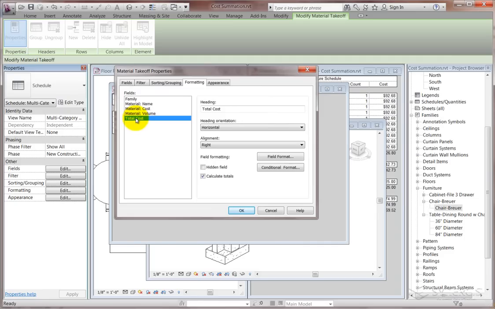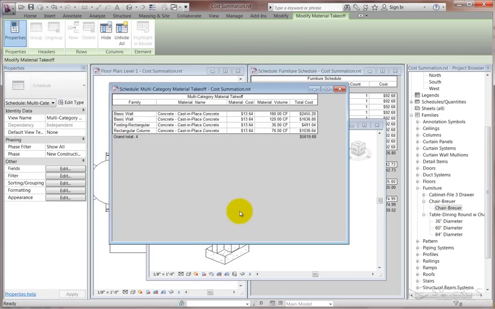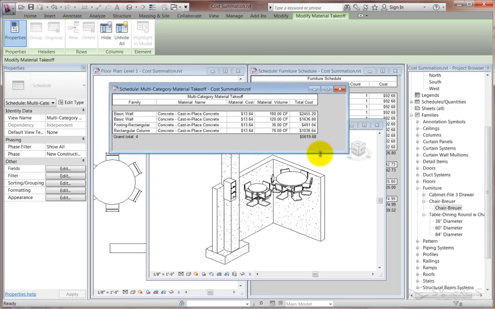So then for the total cost, we can grand total that out as well, by using the sorting and grouping. So let's group them together. They're already coming through by material name, but if it got more complex to where they would get broken apart, we could group them together in that fashion. So there's one of the two flavors in part two where we've used a multi-category material takeoff to get it done.